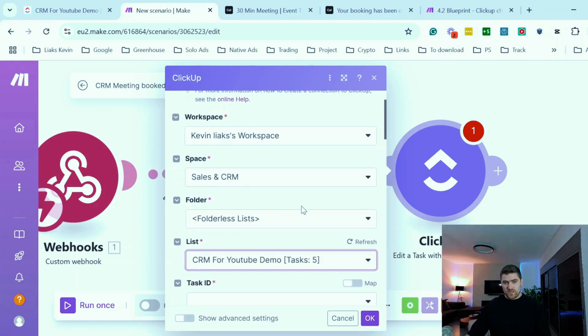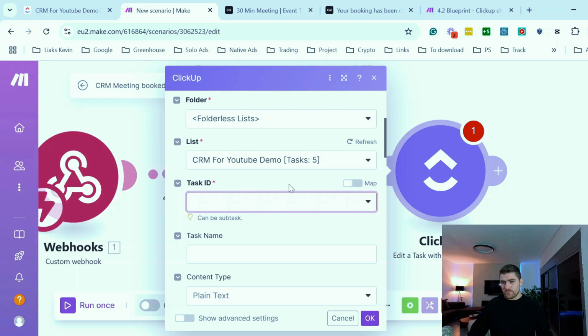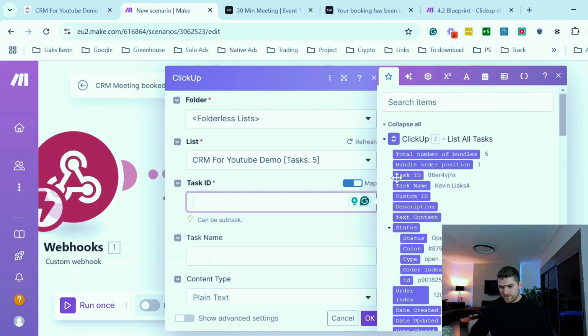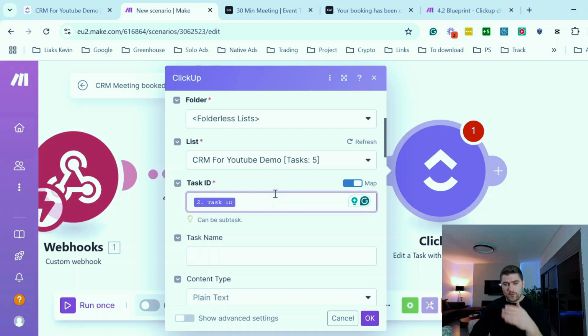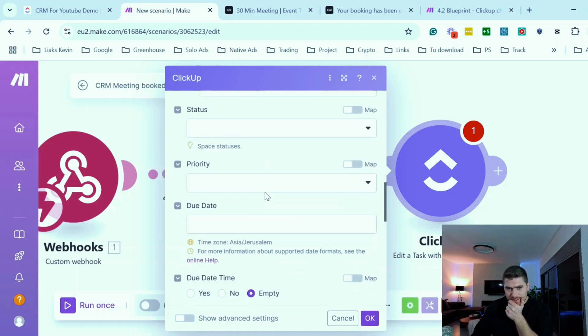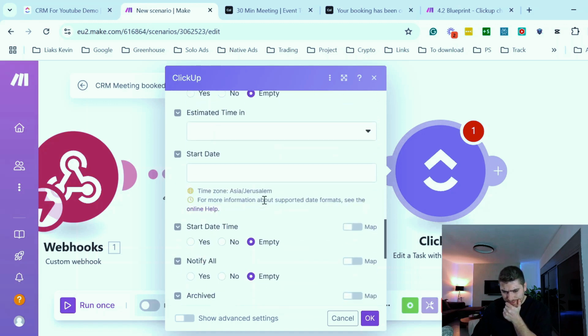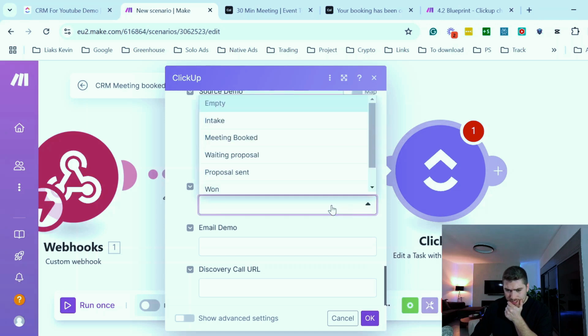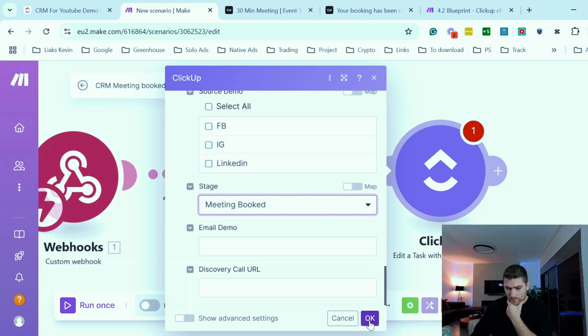Okay, now we need to map the task ID from the lead tasks module. So we need to click map, and here we want to find the task ID. So I'm going to choose this one over here. This ensures the correct lead task is updated. Now let's update the stage field. So we want to find the stage custom field. I think it's below here. Here we can see it's stage, and we want to update that to meeting booked. So I'm going to click here.